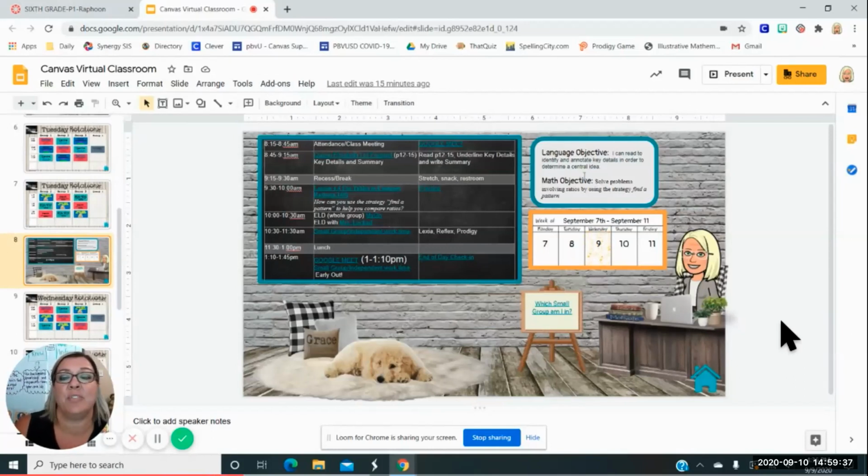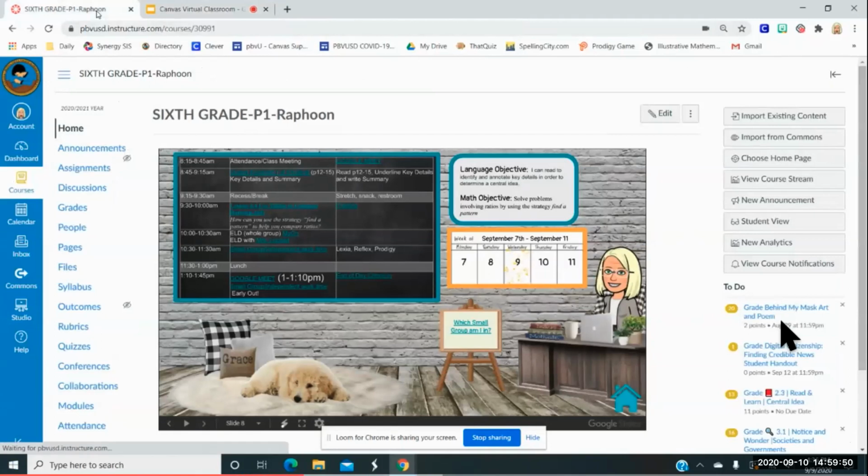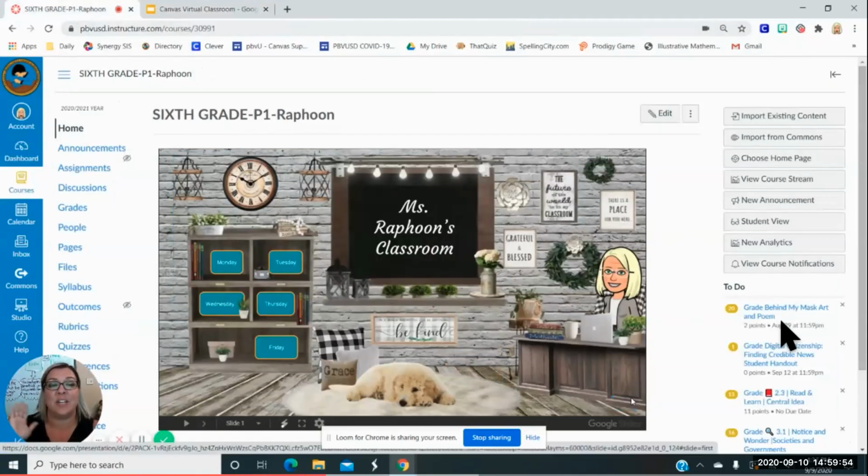There's a spot for lesson objectives. I've got our calendar there, and then our small group rotations. Everything is linked to all of the apps that they need. So it's kind of fantastic. However, when you go into Canvas, once you embed it into Canvas, it changed my life, because as students come to my 6th grade P1 Raffoon course, this is set as my home screen.